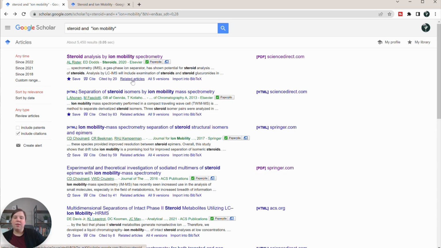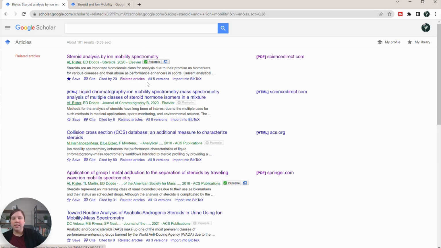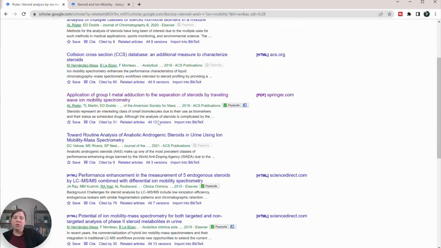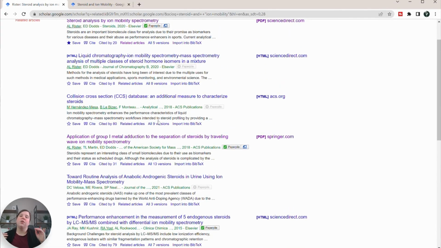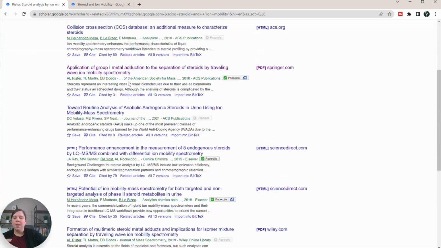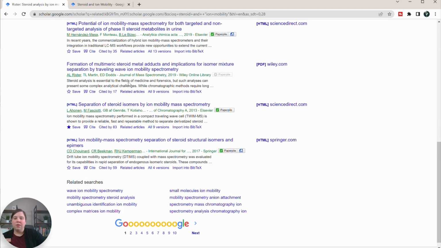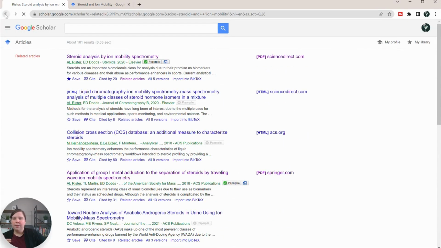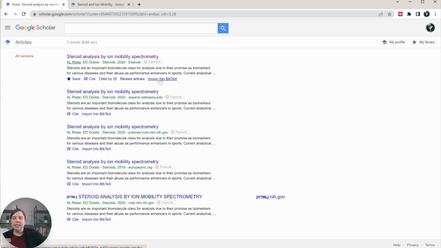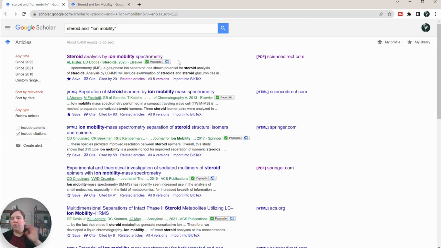You also have related articles. If I click on this, it's going to pull up those articles that are related to it. Usually it's ones that are being cited by that paper, and so you can easily find those other articles in there as well. And then you can see the different versions of this article. You can see one was published by Nebraska, where I got my PhD, Elsevier, and then they were published on different sites after that as well. If you needed to look for a specific type of version, that is one way to do it. And then you can import into BibTeX.